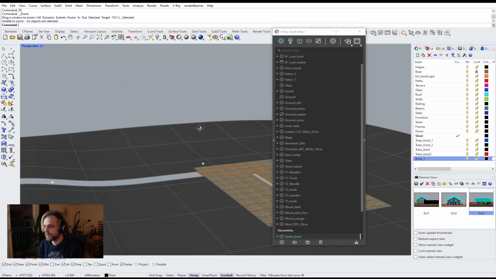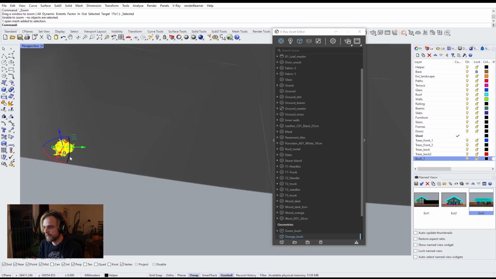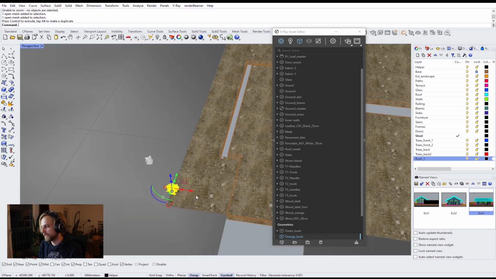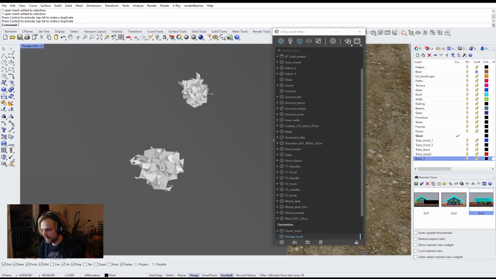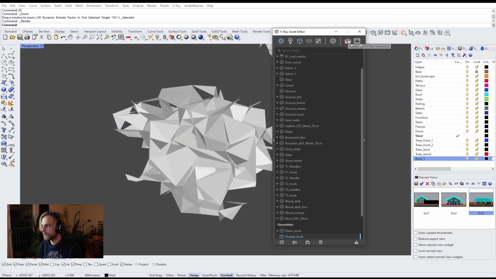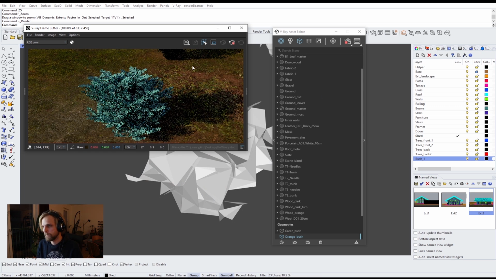Okay, unable to zoom, so we find it. Where the hell is it? There it is. Okay, so zoom selected apparently didn't work, huh? So you will need to find it in your scene, but it shouldn't be that big of a problem. We zoom into it. We render it. We wait. So this is how it looks, pretty close to the previous one.